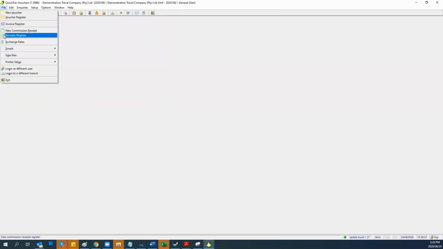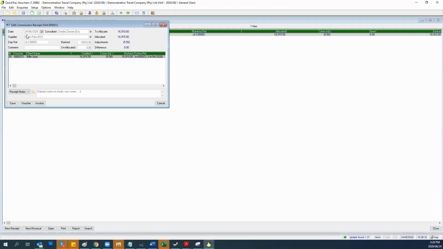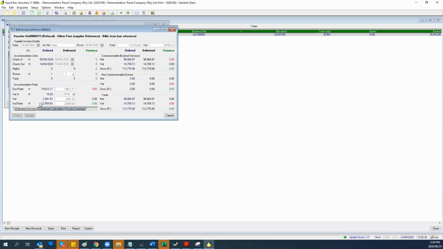But I'm saying save. And where is my hard work? It is gone. Okay, it's not really gone. It's in your receipt register. And if you want to, you can save it here. You can look at the voucher, and you can look at the invoice section. And this is the invoice section that was raised.